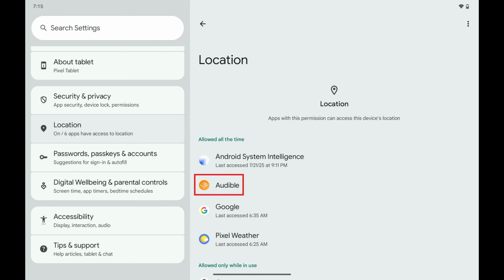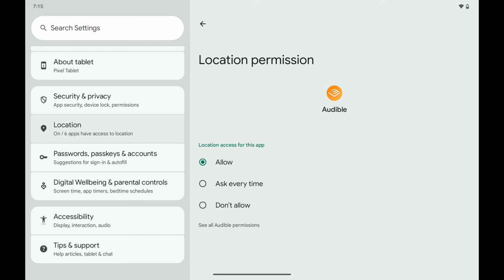Step 3. Locate the specific app you want to stop from being able to access your location on your Android device in this list and then tap that app. The location permission screen opens.